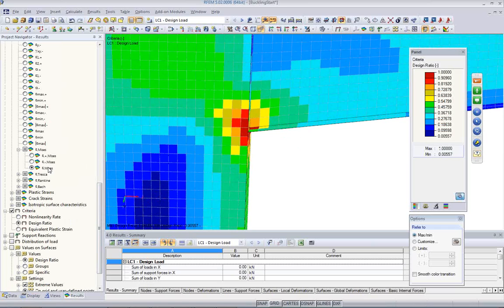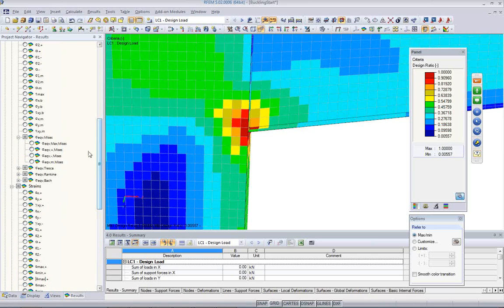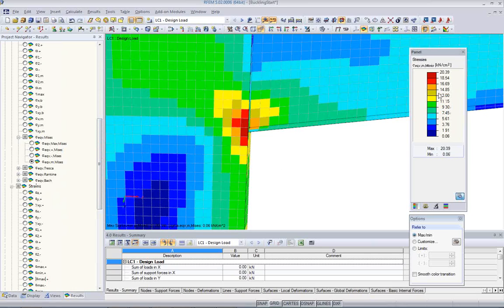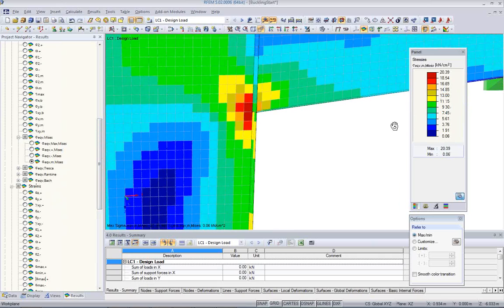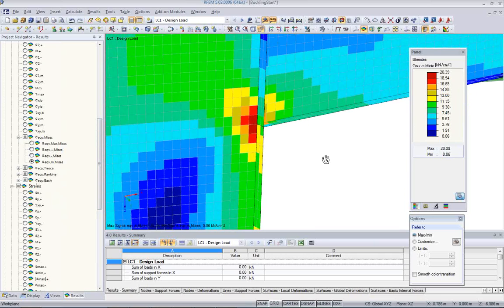And we can also take a look at the real stresses. And there we should now have only stresses that are below 23.5. And we see that's the case here.